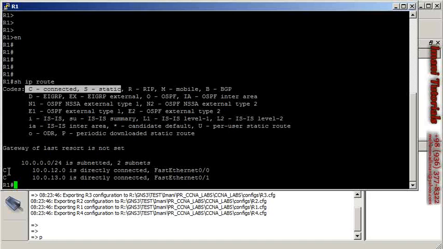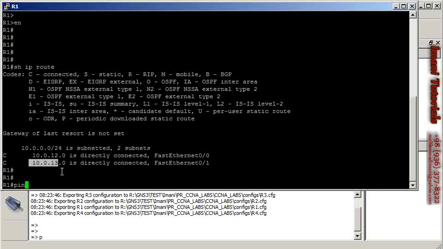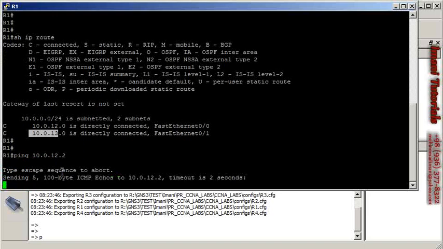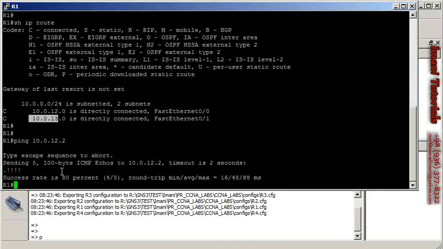You can see that now I only know some connected networks to me. I have interfaces that are in 10.0.12 and 10.0.13, so I can send frames to these interfaces to reach these subnets. I cannot reach any other subnet. For example, if I want to reach router 2, I can ping, for example, 10.0.12.2, and that's successful.